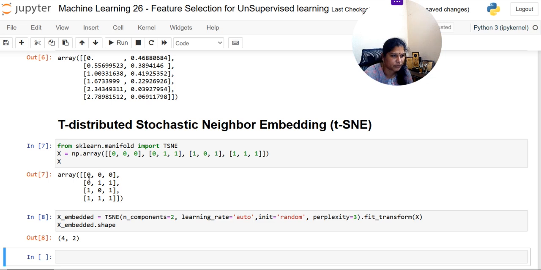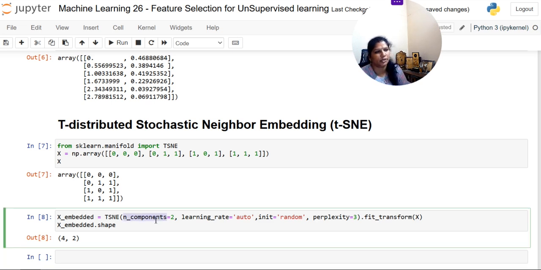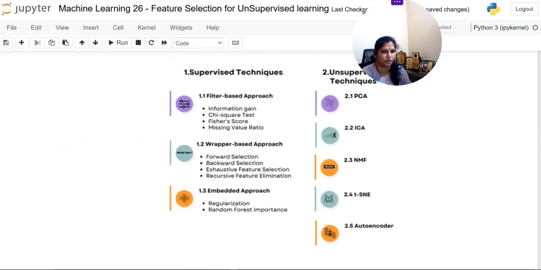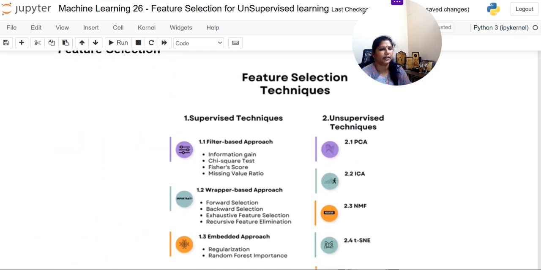We actually have 3 columns, 4 rows and 3 columns, but when we specify the component as 2, yeah, here it again works as a dimensionality reduction technique, and we just got a 4 by 2 matrix. And yes, dear friends, we are coming to the end of this feature selection technique.